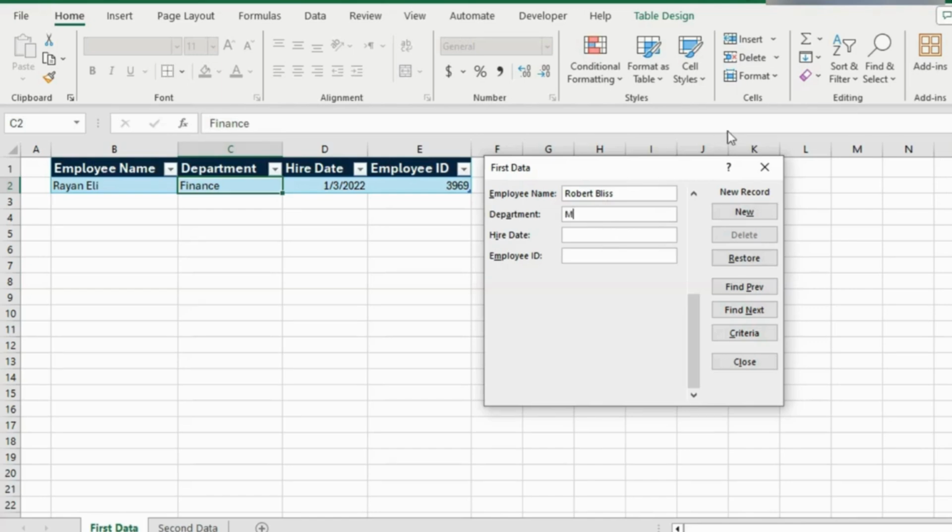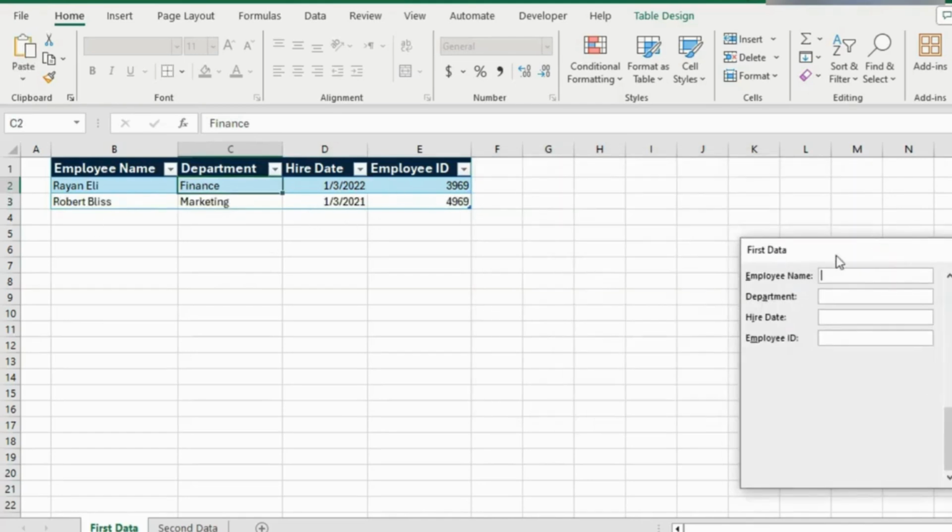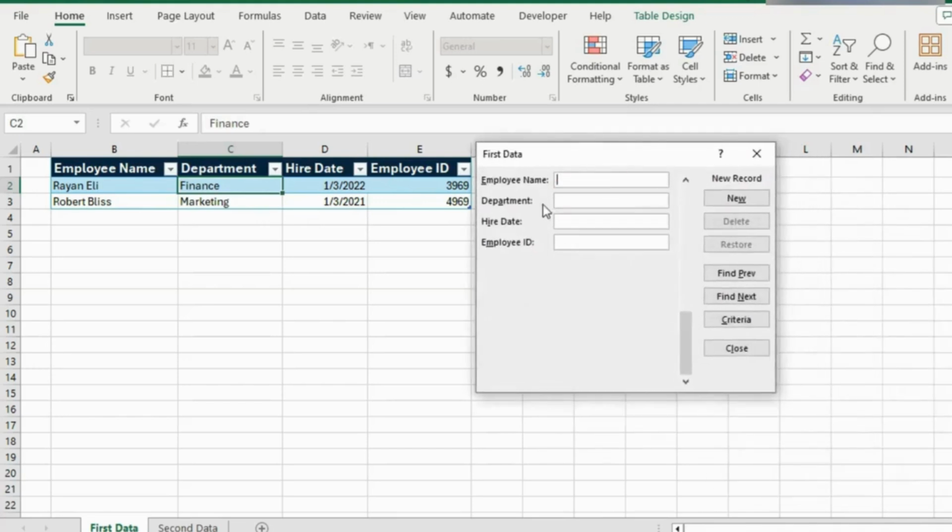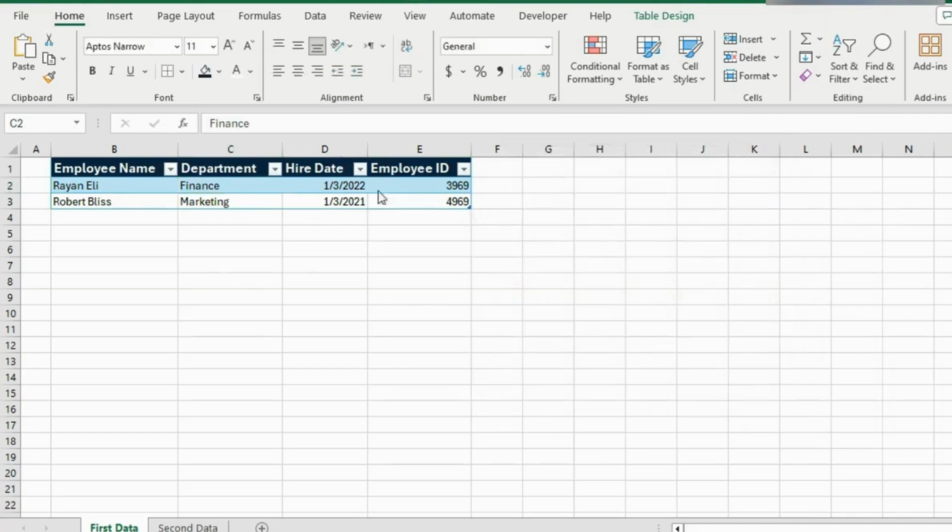I can add the department. Let's say Robert is in the marketing field and hiring date is, now you can just type that in the way you typically would, maybe with the day, then the month, and the year. And the employee ID is 4969. Now let's press enter on the keyboard. It inserts the record into my spreadsheet and gives me a new blank form. If I close, you can see that there's Robert Bliss, department and hiring date and employee ID.